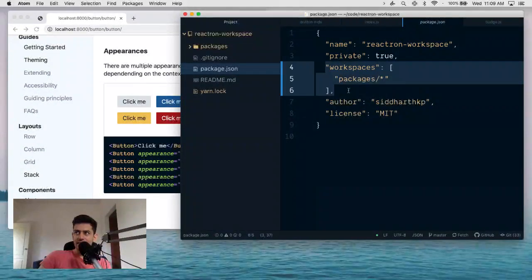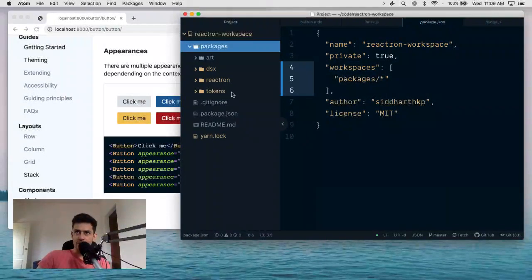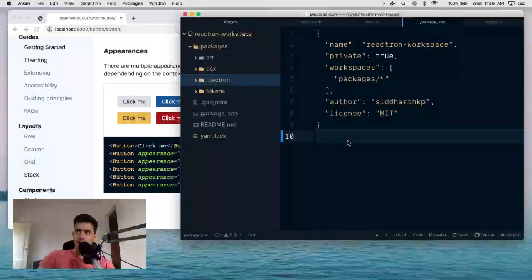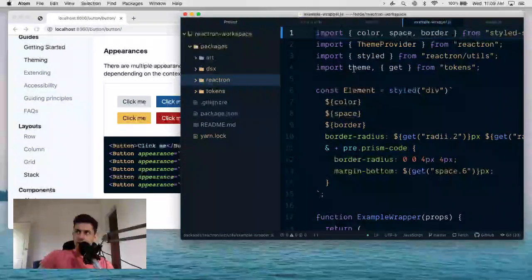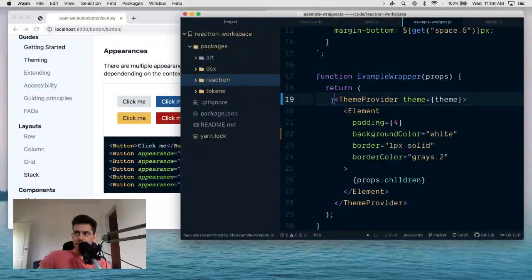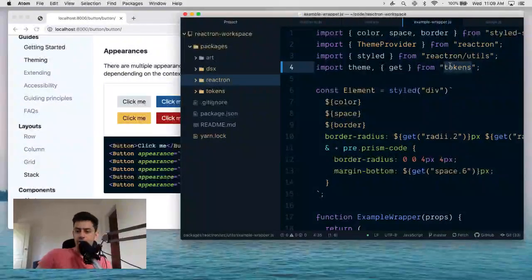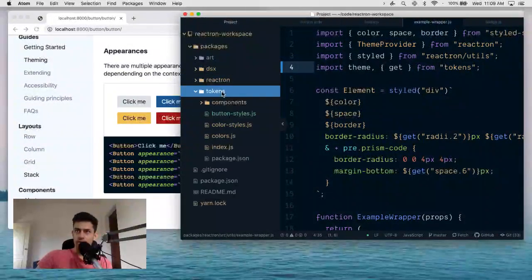But what I'm doing is I'm using Yarn workspaces. That's one part of it. And then in that you can create multiple packages which are not published yet and use them as a dependency with each other. So for example, inside the components folder, I have this thing called the example wrapper, in which I get the theme from tokens, right? I get the whole thing, and then I use it in the theme provider. And so this tokens is not actually published or the real thing. This is actually just from tokens from this folder.